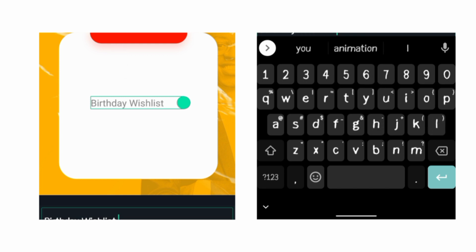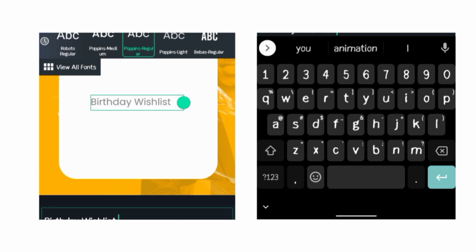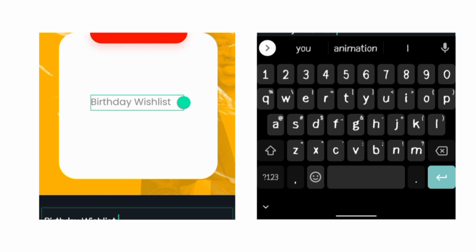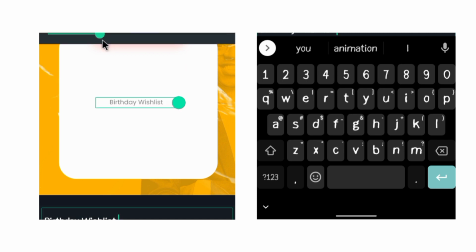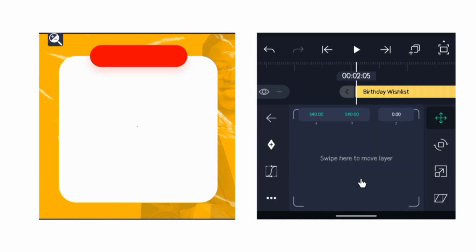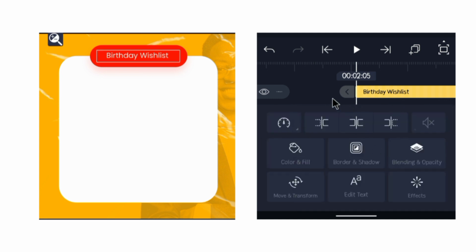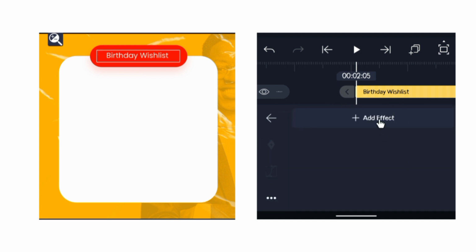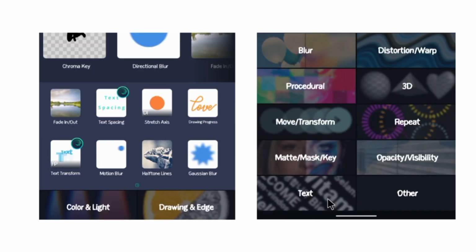Okay, we're going to change the font to Poppins, change the size, make it center aligned, change the size a bit, and then change the color to white. Okay, we're going to move this up. Perfect. So we'll go to effects and add effects, and then go over to text.